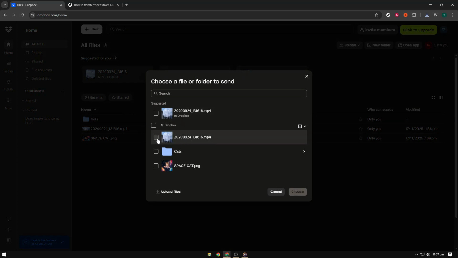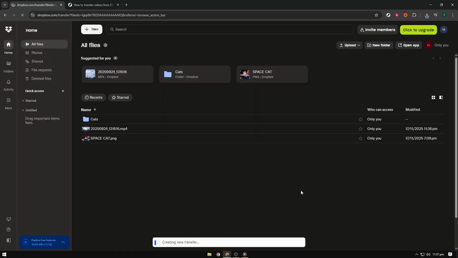After selecting to transfer a copy, you'll need to find the specific video file you want to share. Navigate through your files until you spot what you're looking for, then simply click on it. If your Dropbox is filled with lots of files, don't worry, you can always use the search bar to locate your video more efficiently. Once you've selected your video, you'll be prompted to hit Choose. This confirms your selection and prepares it for transfer.